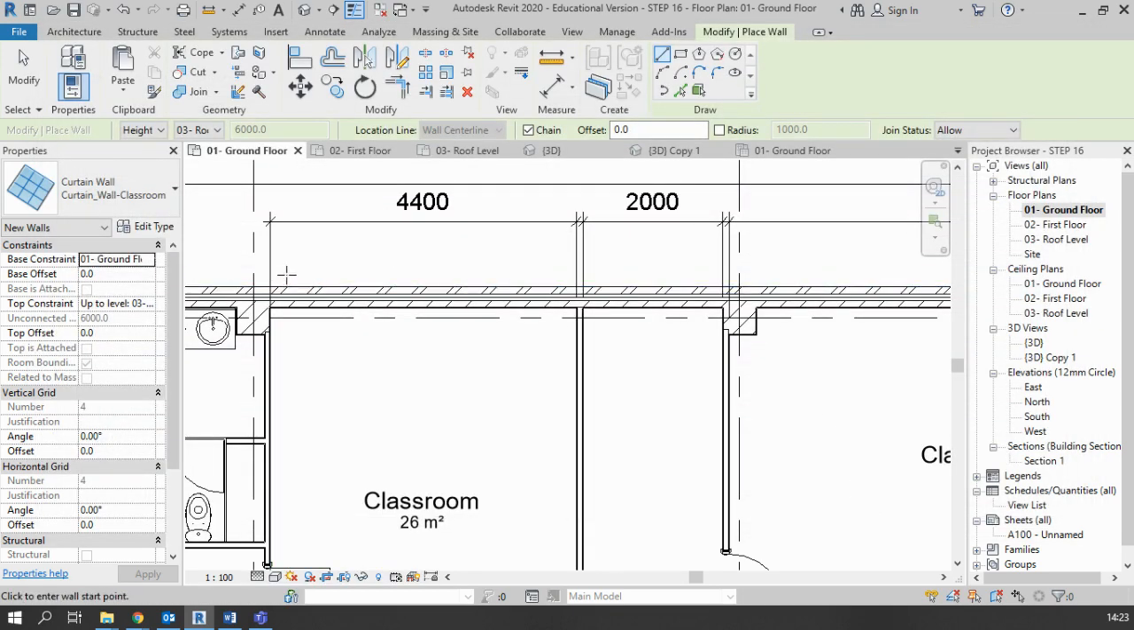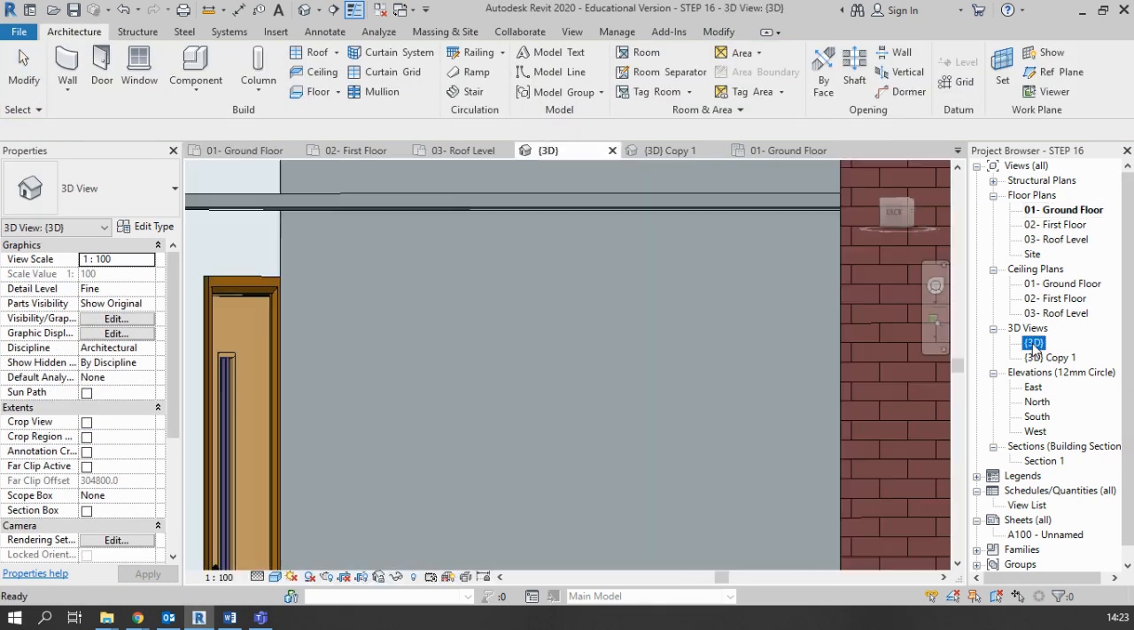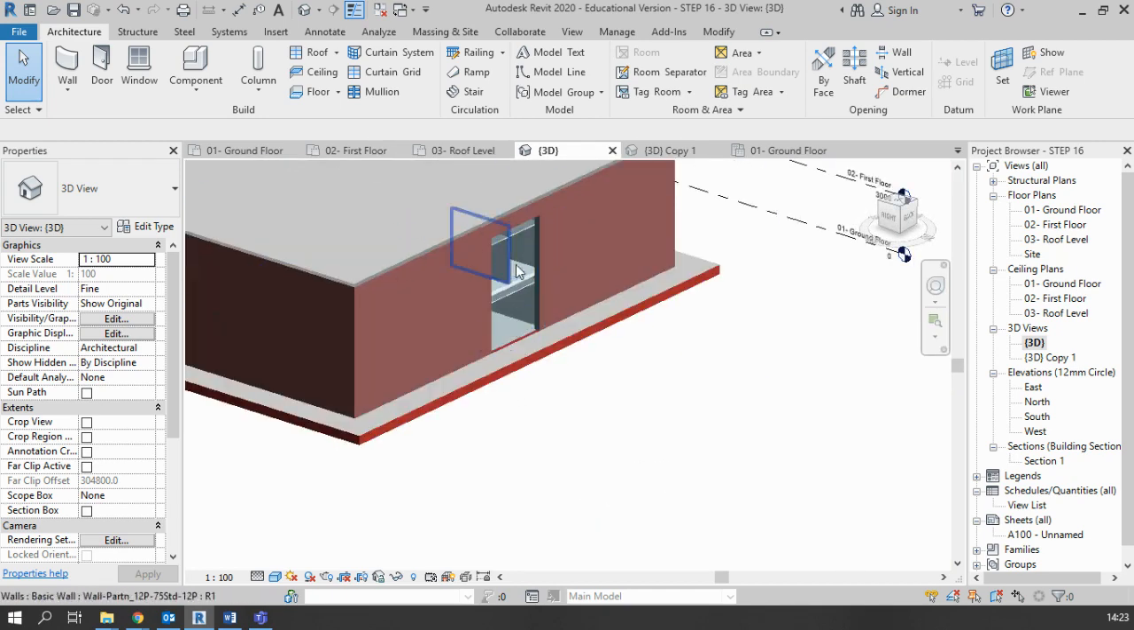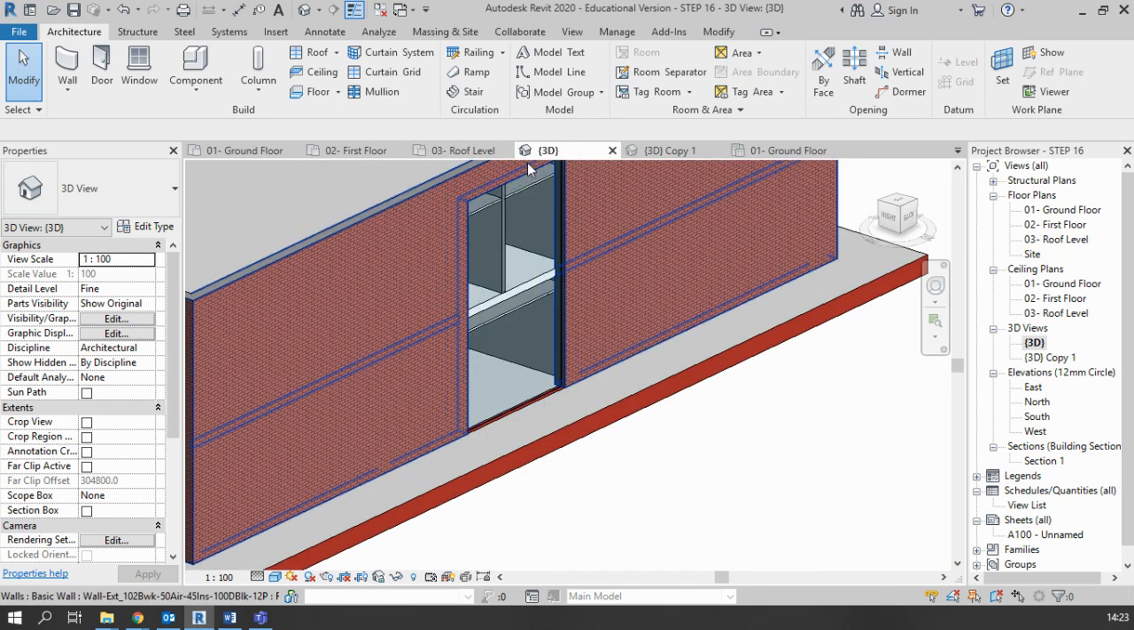Click OK. And then I'm just going to start on this classroom, and I'm just going to click on the wall here, just whatever size I want. Okay, so that's added the curtain wall into the wall itself. If I go to my 3D and turn around, you'll see there it's in the wall. But as you can see, it's taking up the full size of the wall.